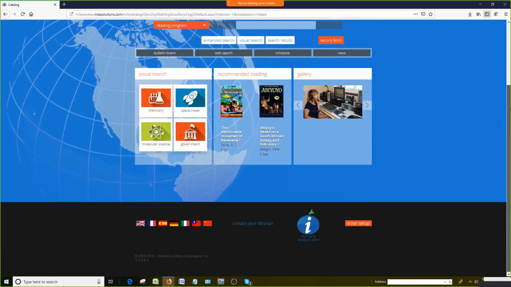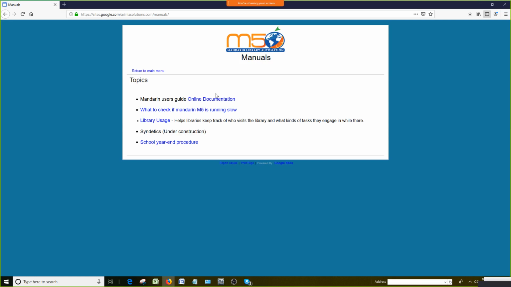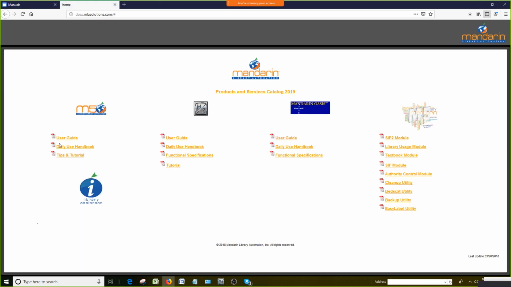Another option you have, and you only have this option when you're signed in, is this library assistant. If you click it, it brings you to this page here, and here you can find answers to questions you might have. You also have here your documentation. You can go to your online documentation and you can read the user manuals. And if you click on the PDF symbol, you can download the manuals.